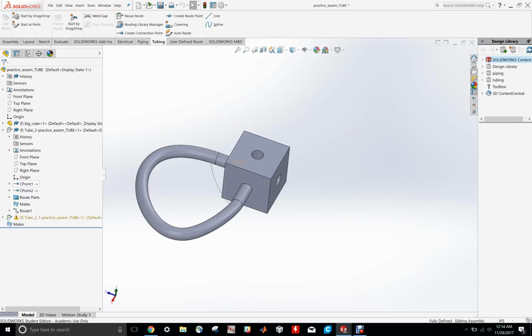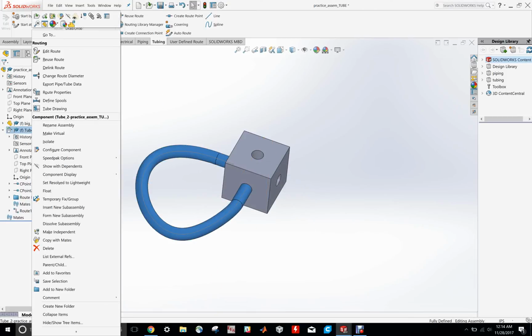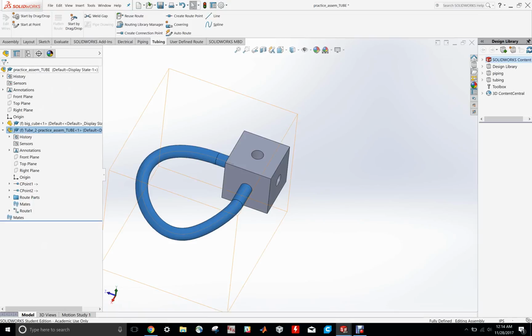Back to the assembly. Now this is the one that we don't want. This is some weird one. So we're going to right click, click delete. Just get rid of it. And then this one, we're going to right click. I notice it says edit route, reuse route, delink route. We want to delink the route. That'll allow us to kind of get it back to the original version of how we had it when we were trying to edit it.